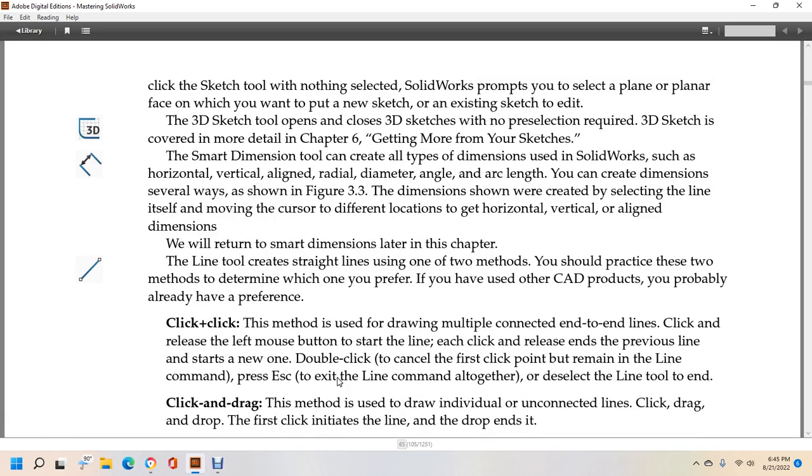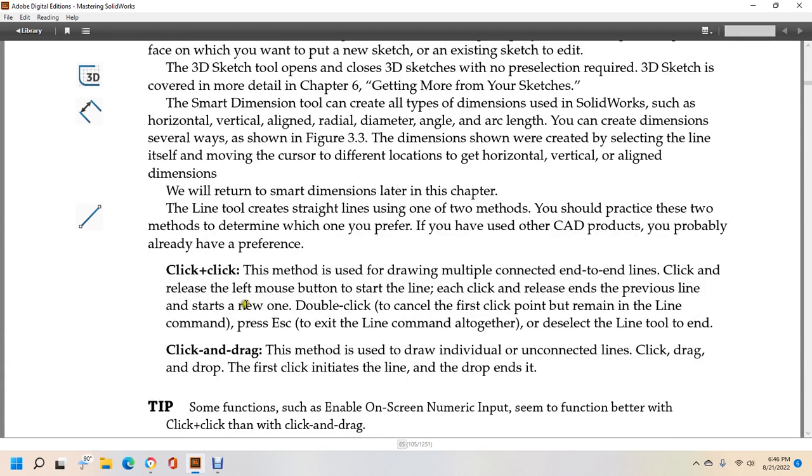The Line tool creates straight lines using one of two methods. You should practice both methods to determine if you prefer one. If you have used other CAD products, you probably already have a preference. The click-click method is for drawing multiple connected end-to-end lines.